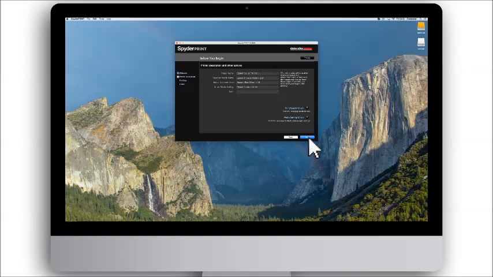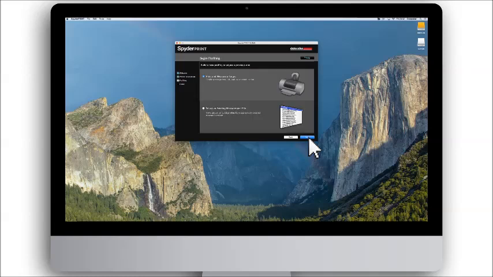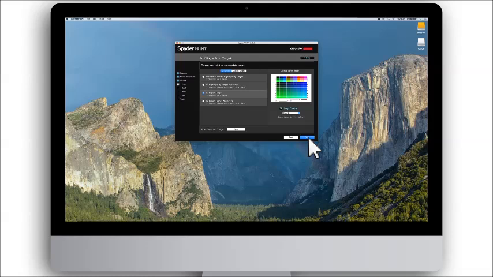If you have already filled in the information, click Next. You are now ready to print your first printer target. Click on Print and Measure a Target, then press Next. Spyder Print provides different test charts called targets for specific purposes.